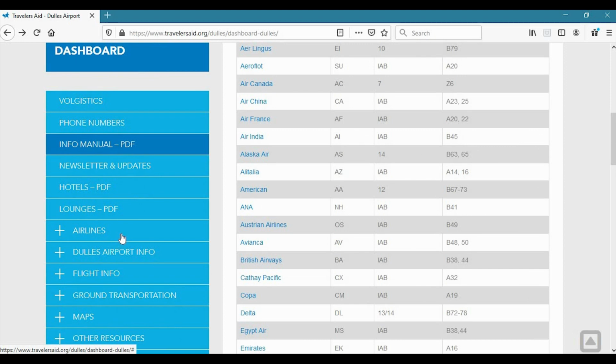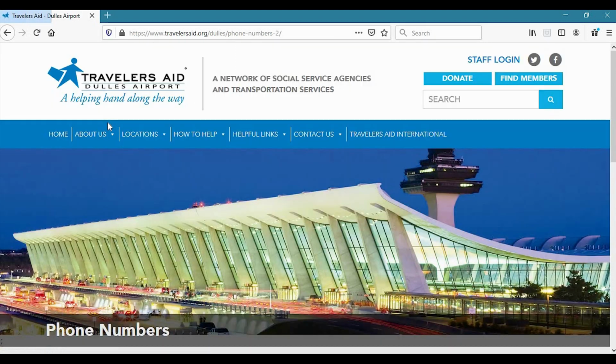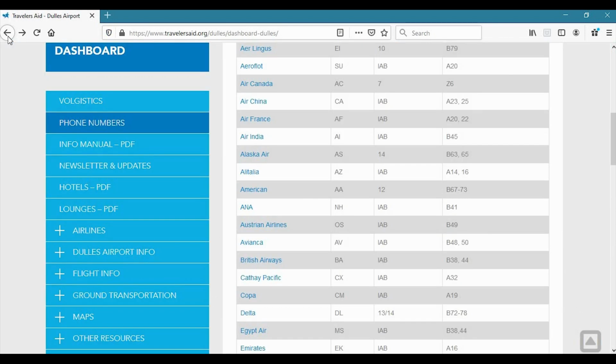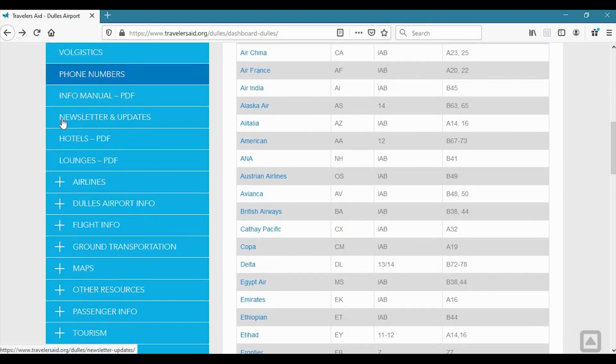Please note that some links will open new tabs, and to return to the dashboard, you will have to close them. Other links will open on top of the page, such as the phone numbers, and you will have to use the back button to return home. The rest of the drop-down menus are in alphabetical order.